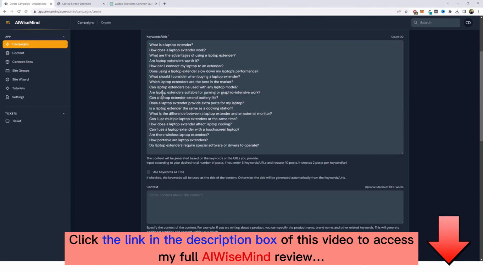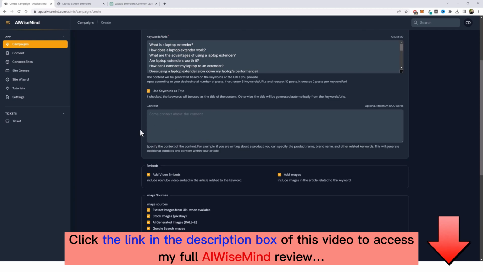By default, AIWiseMind will create names for every one of these articles that it creates, but I wanted to keep what I have here as the name for each article. So I'm going to tick this box that says use keywords as the title. Now we have a context box here where we can add a little more information into it, such as a product name or brand name, or even related keywords that we want to make sure gets entered into this content, but this is fine. I don't need anything added right here.